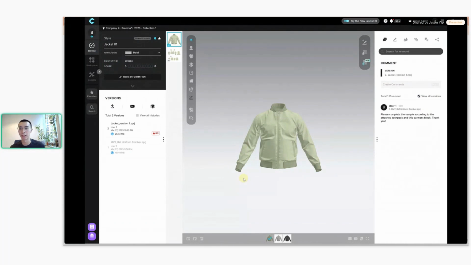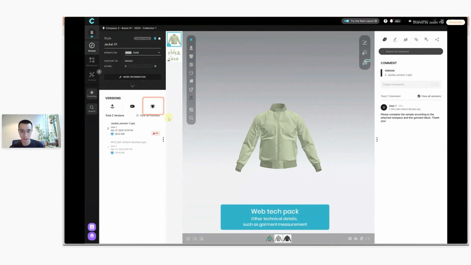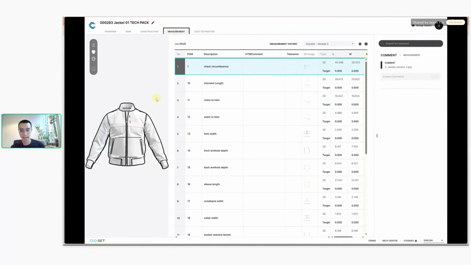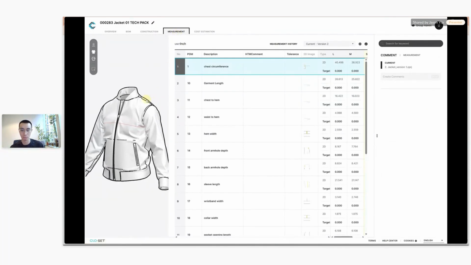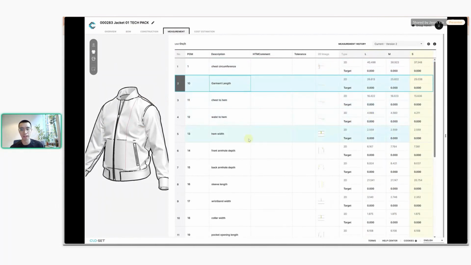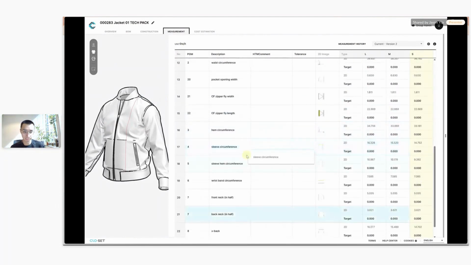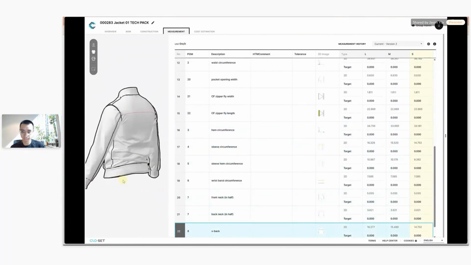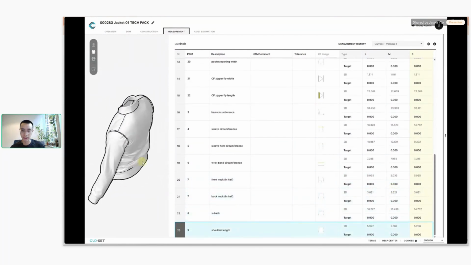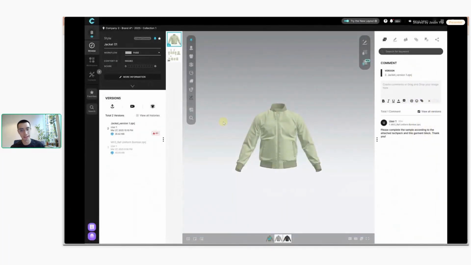So after the configurator, lastly, we can check the other technical details by the web tab pad. So let's click on the web tab pad. In here, it will show all the technical information, including the garment measurements in 3D. As you can see, all the POM will be listed in these sheets, and the measurement will be highlighted in the 3D window in parallel. So you can see if any measurement does not match our standard.